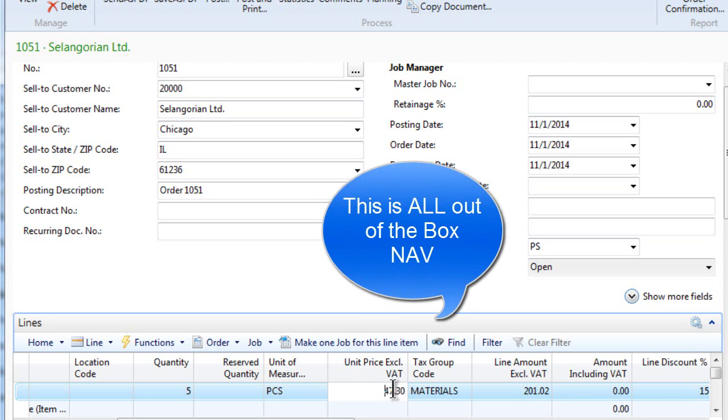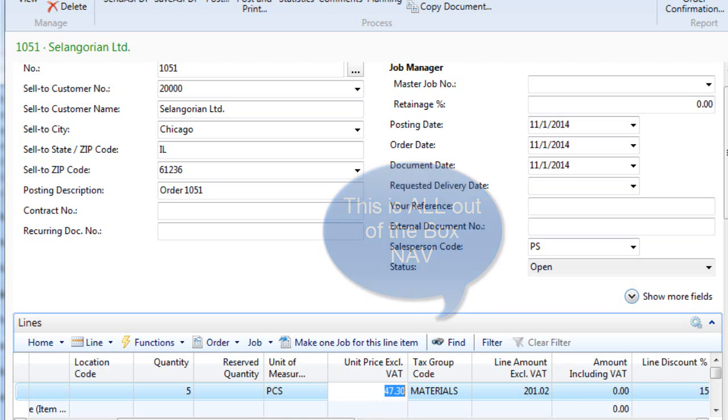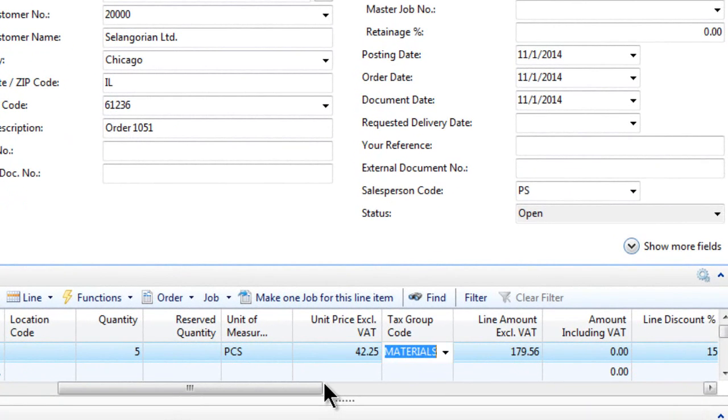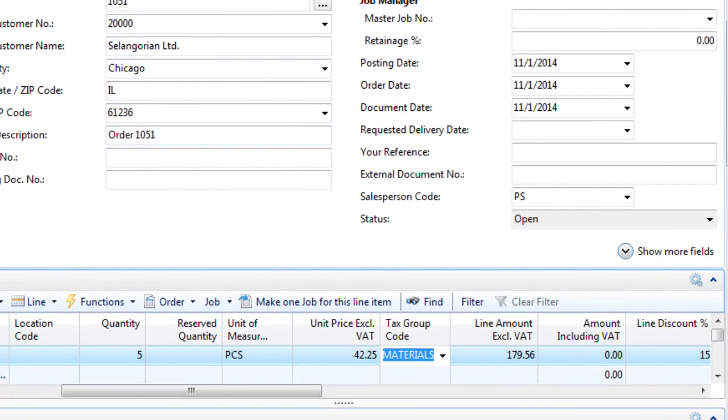Otherwise the operator is constantly having to enter in what the price is. But because it's the default value, the operator can actually override that $47, and in this case say it's $42.25. So they can literally override the defaults from, in this case, the item card, and we've overridden some defaults from the customer card as well.